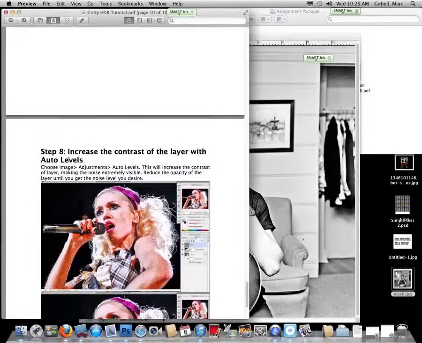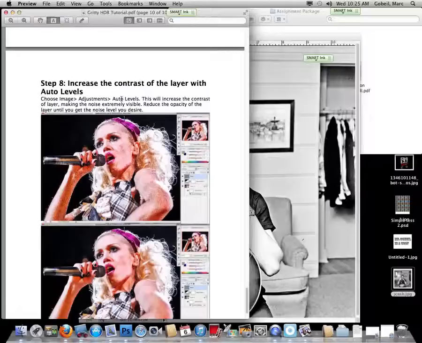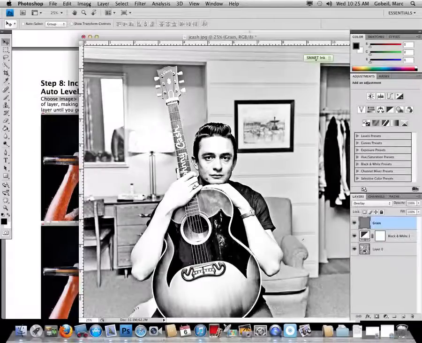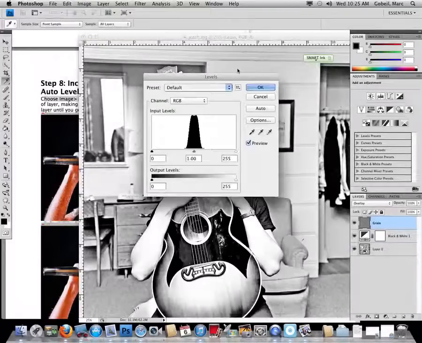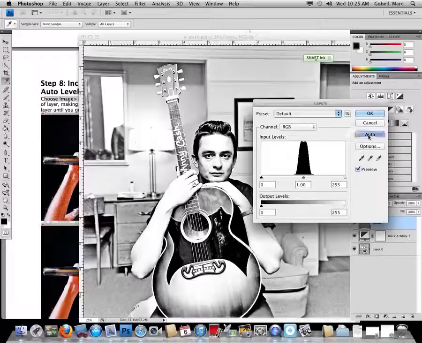Alright, so now we're going to increase, this is the very last step, increase the contrast of the layer with auto levels. Okay, again, this one has changed in the version of Photoshop. So if you're trying to find auto levels, there isn't. We're going to look for levels, and then there's an auto button. So we're going to click on Image, Adjustments, Levels. There's no auto levels, it's just called levels now. There is, though, an auto button. The auto button is right here.